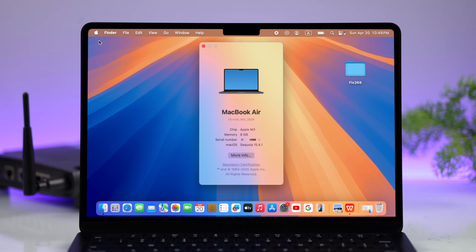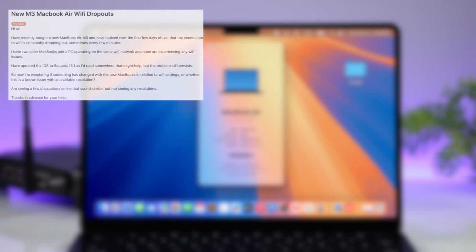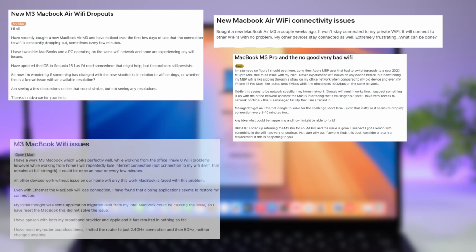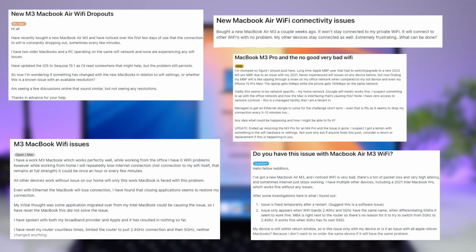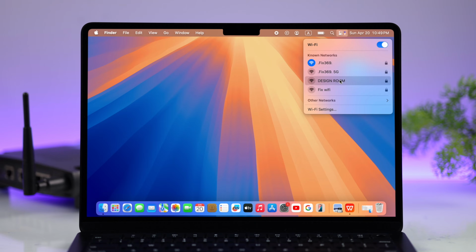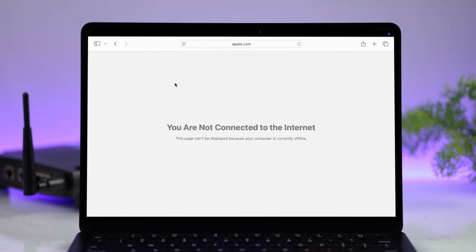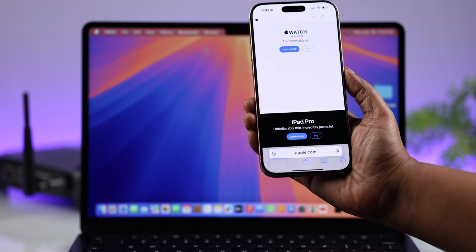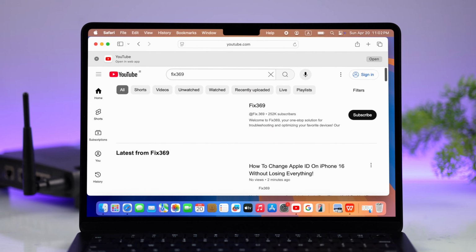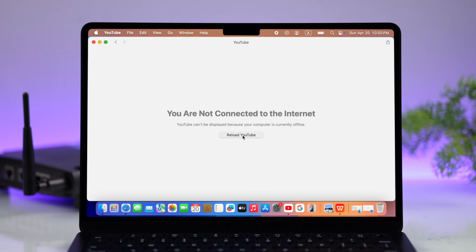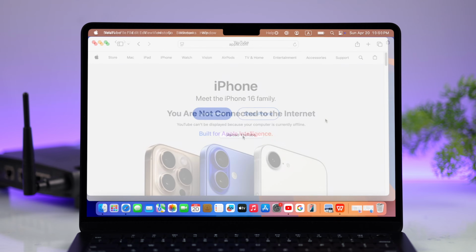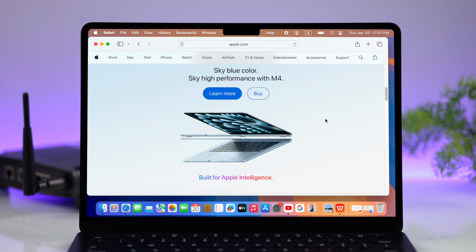Right after the macOS Sequoia update, some MacBook Air M3 users are having serious Wi-Fi connection issues. They either cannot connect to specific networks or literally any Wi-Fi networks at all, even though their other devices work fine on the same network. And even if they're connected, there is no internet they can browse, and they frequently keep seeing this "no internet, try again" error over and over again. So let's go ahead and try to fix this issue.